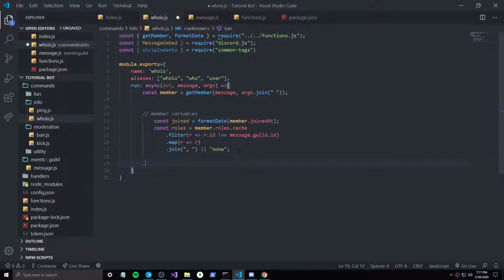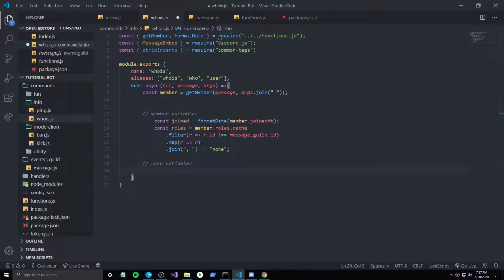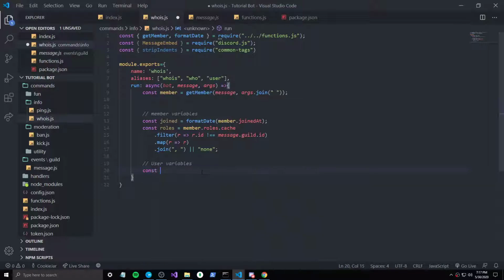And now we're going to create a couple of user variables. We can make that right here, doesn't really matter. Oops, what am I doing? Okay, so const created equals format date message dot author dot created at, and this is time for the embed. You already know.